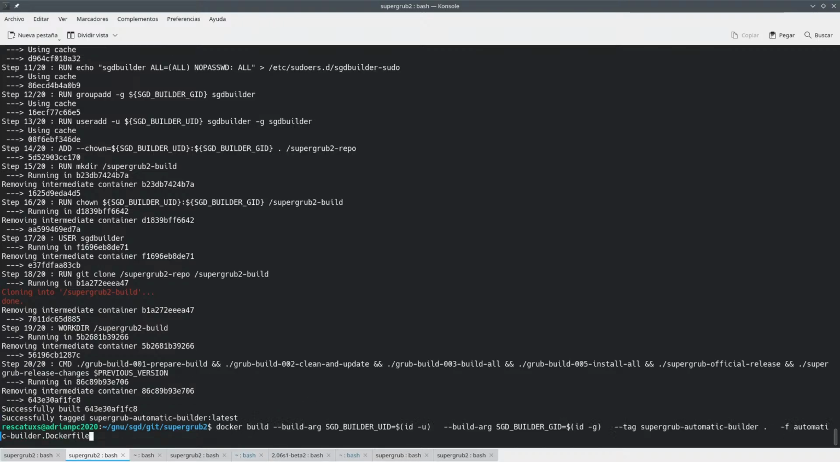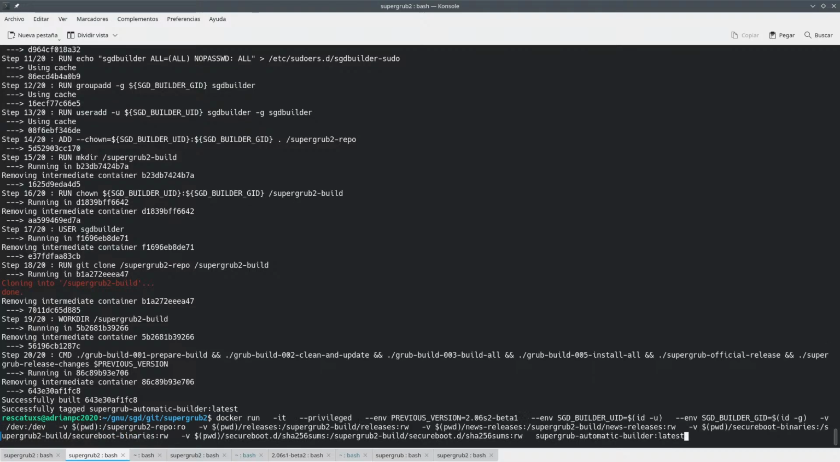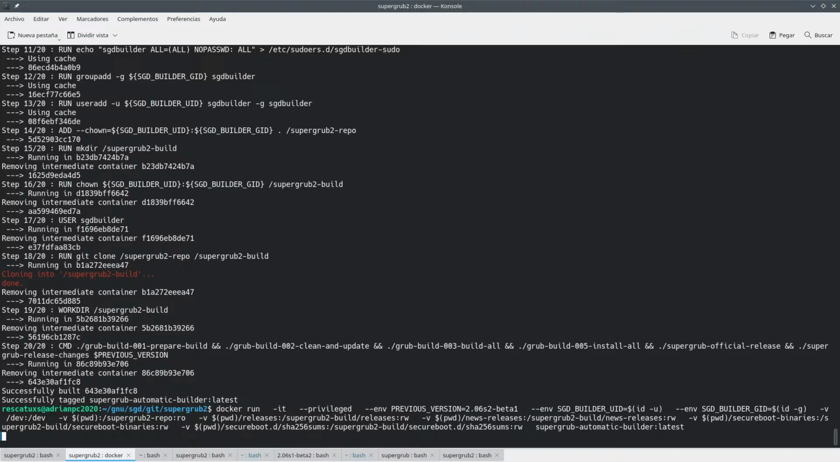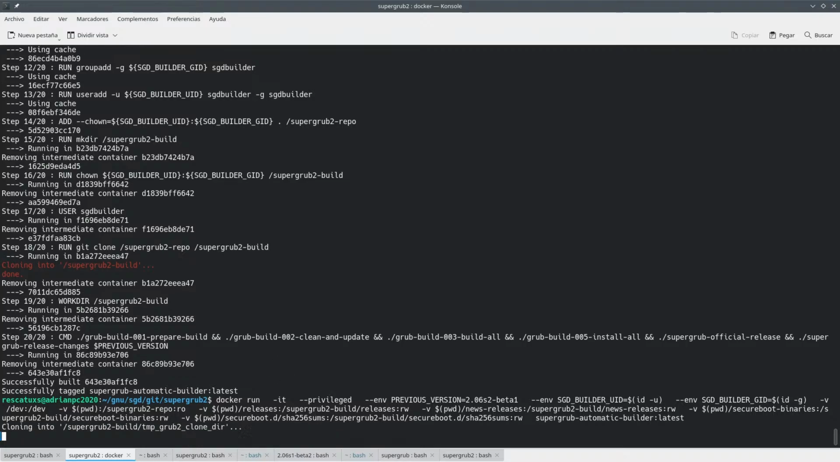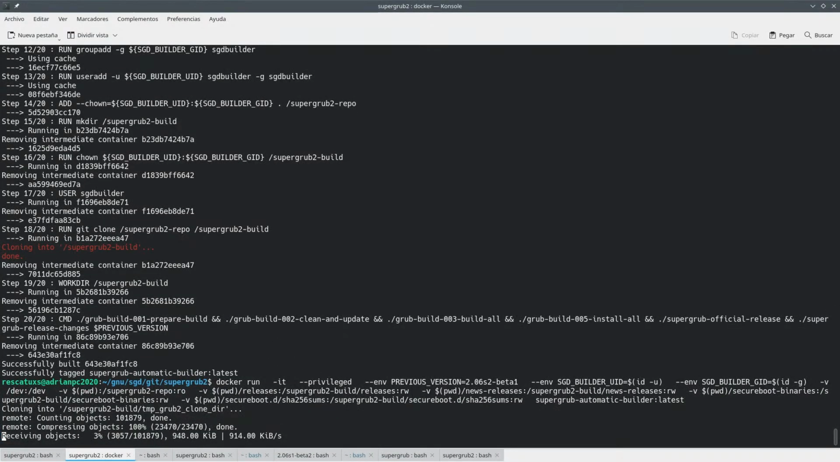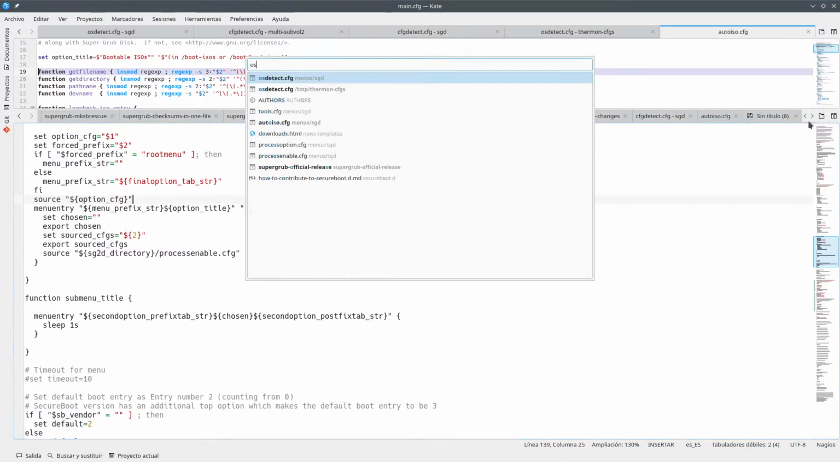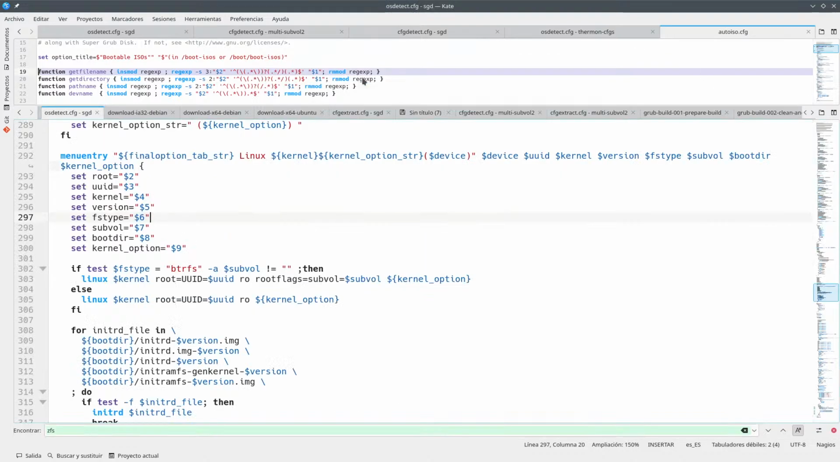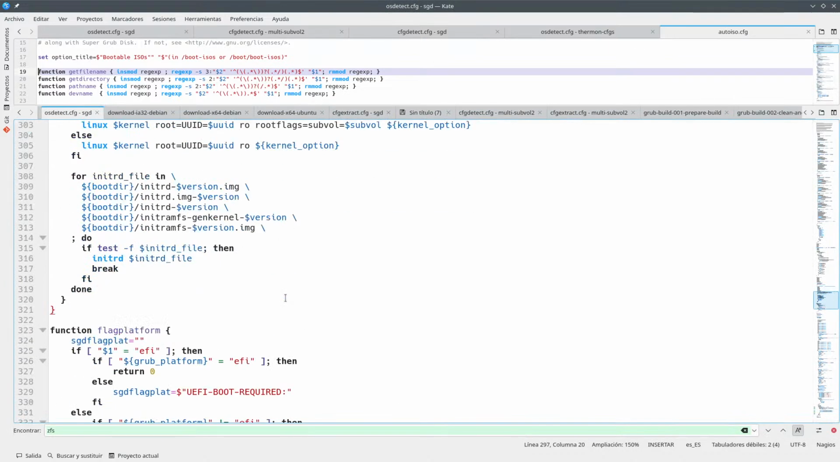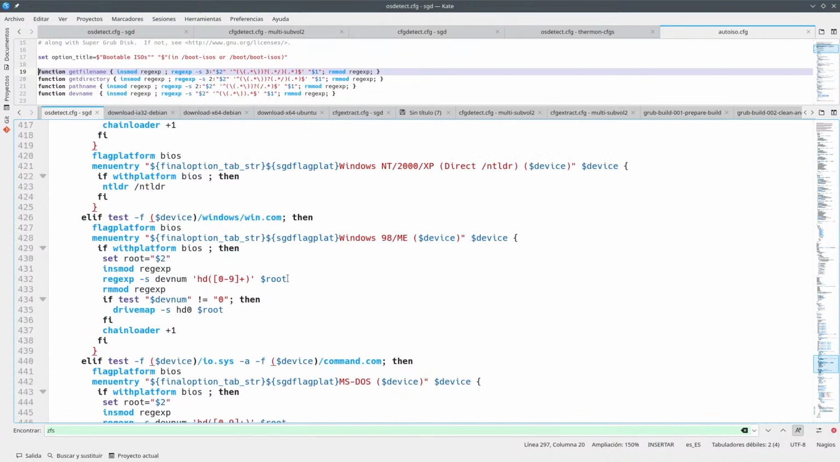Okay, so now we have the latest one. Hopefully we can run the automatic, and hopefully this is going to work as expected. In any case, let's take a look at the OS detect thing that we should have somewhere here. OS detect from ourselves. Let's find out.